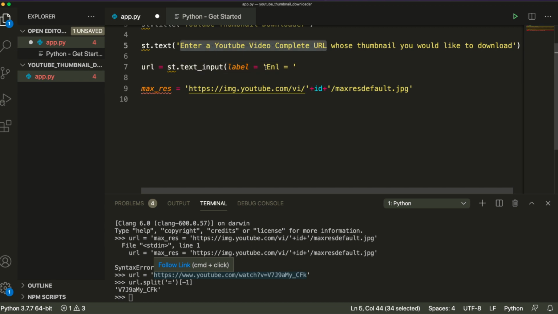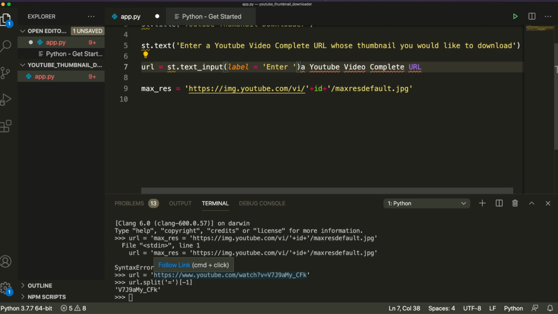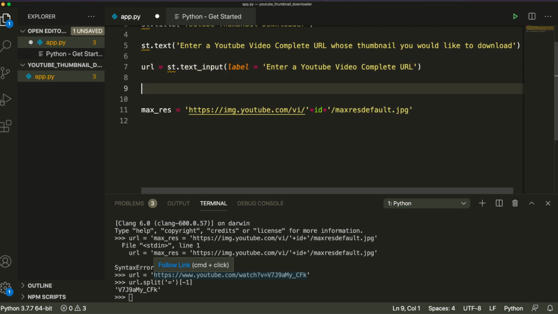Yep, we are going to paste it here. Sorry, and we are going to process url.split of, and I'll just show you quickly what will happen there: -1, and this is what we're calling the ID.